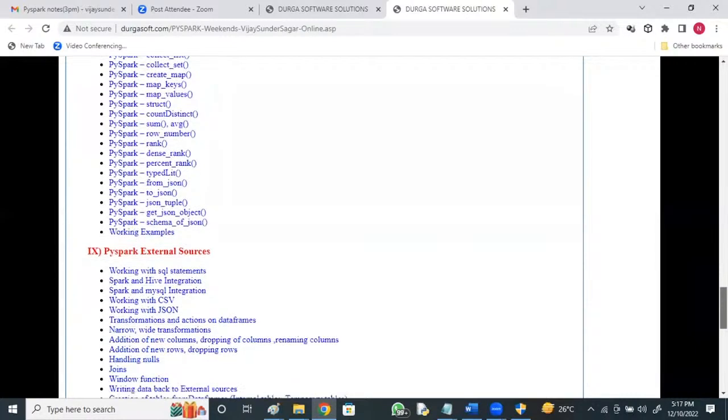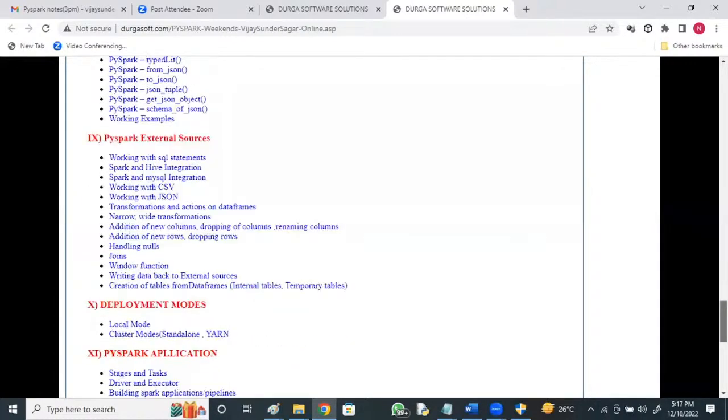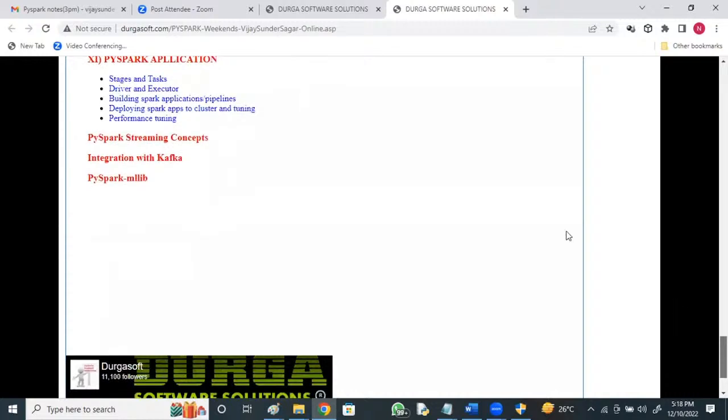PySpark external sources, how to create these from external sources like Hive, MySQL, narrow and wide transformation, addition of new columns, dropping columns, renaming, handling nulls, window functions, and deploying PySpark applications, stages and tasks, drivers and executors, building Spark applications pipeline, deploying Spark applications to cluster and performance tuning, and PySpark streaming concepts, integration with Kafka, and PySpark machine learning library.